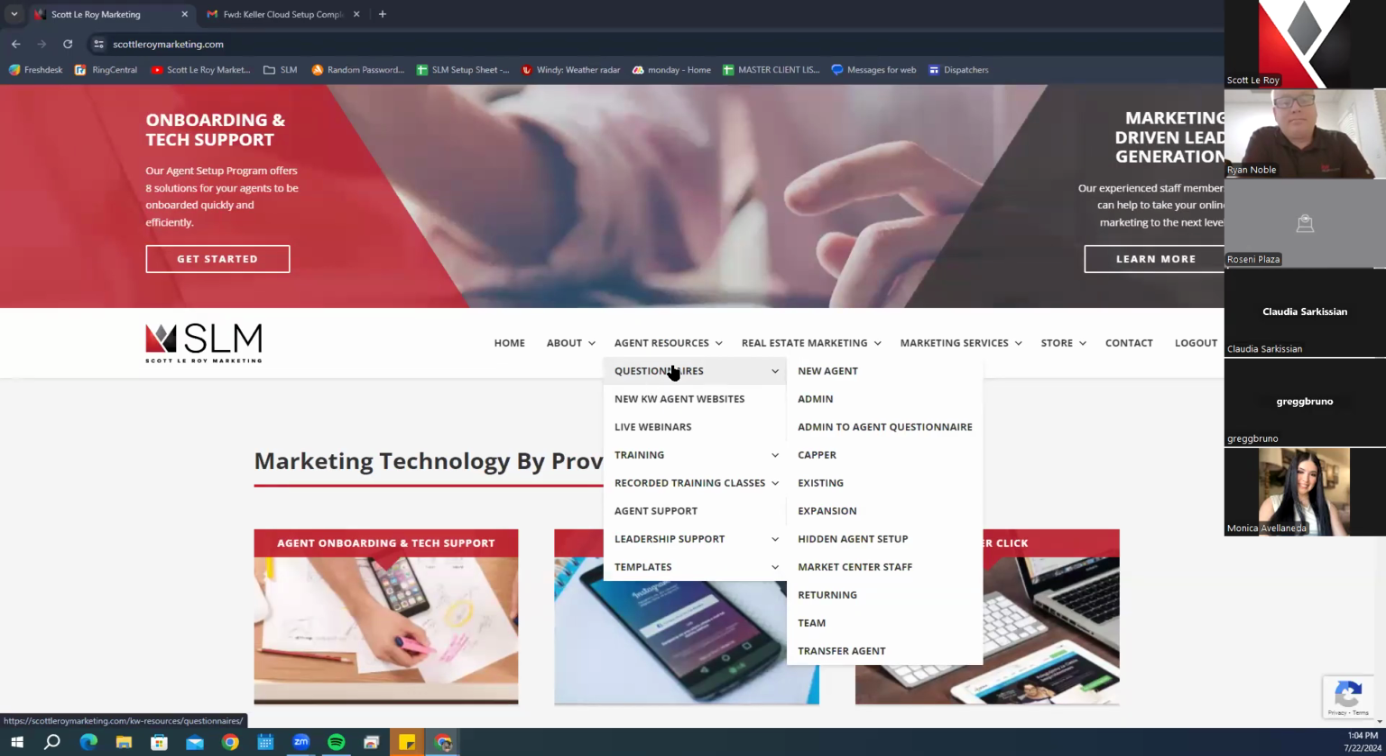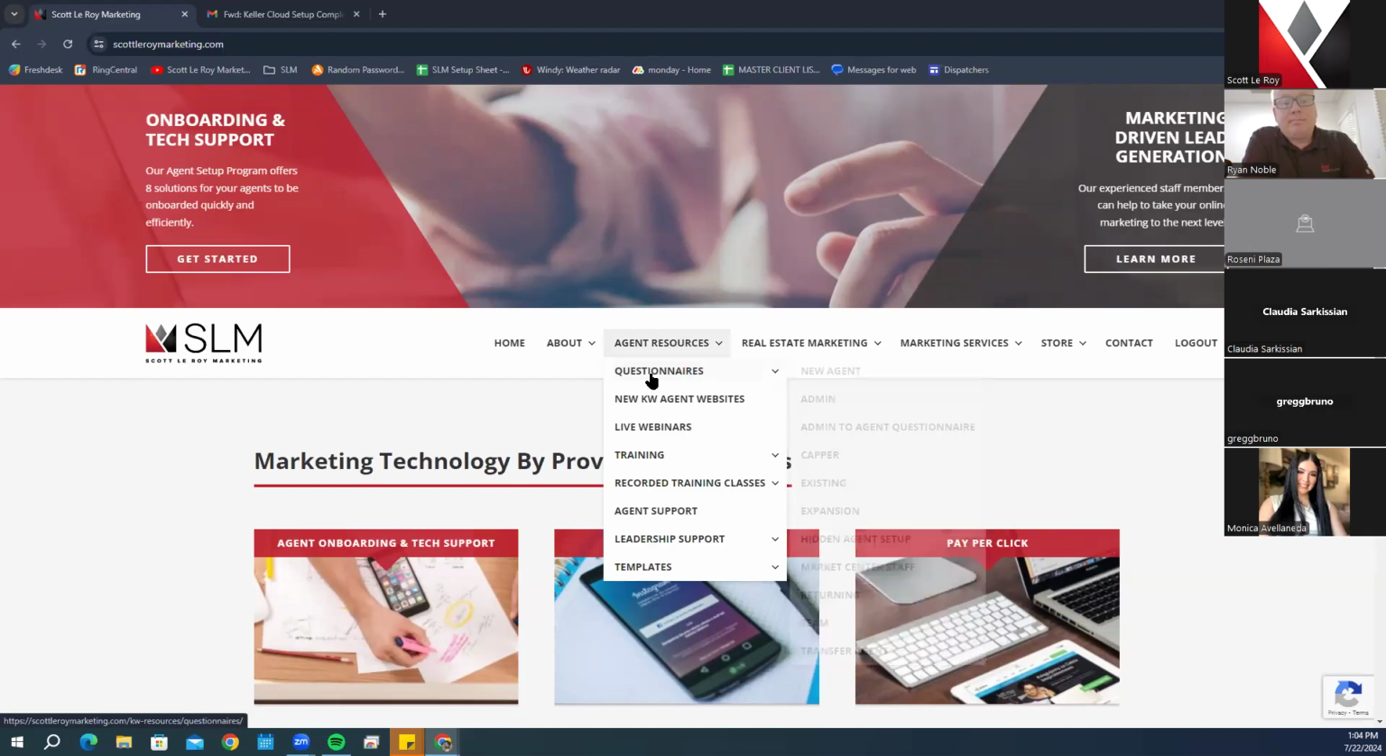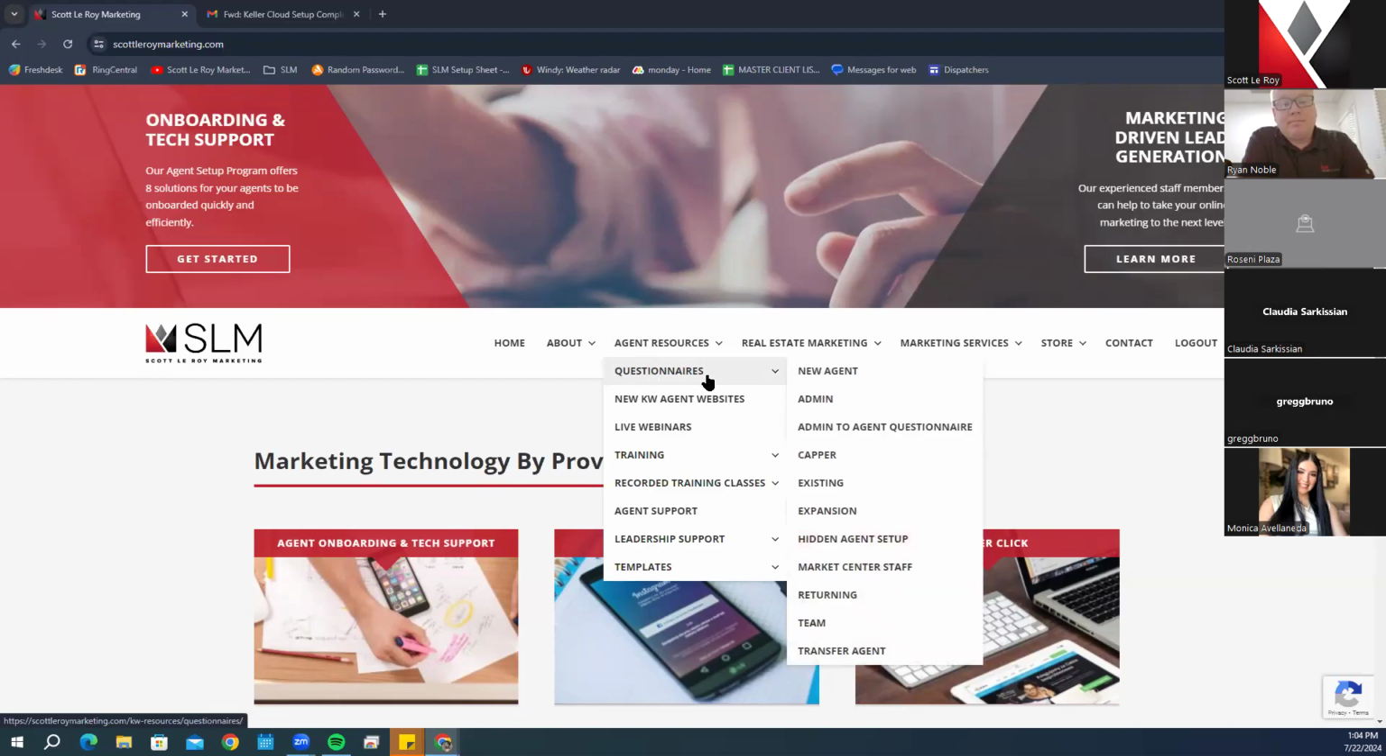So the different questionnaires are going to be under the section under agent resources and questionnaires. You will see that they are broken down into a bunch of different sections here, all depending on what kind of agent you are. So if you are a brand new agent, and this isn't brand new in the sense as you're brand new to real estate, this is as in brand new to Keller Williams.